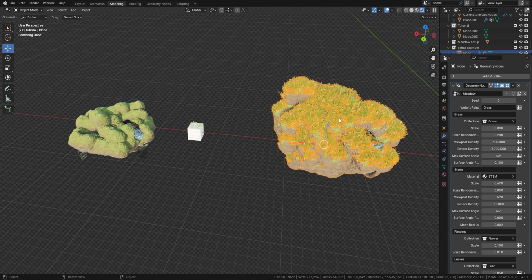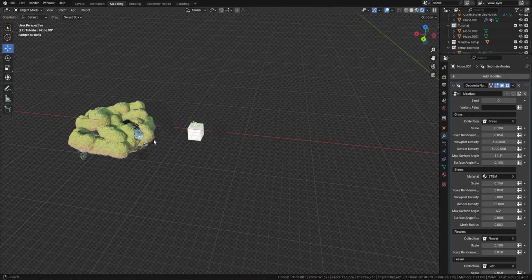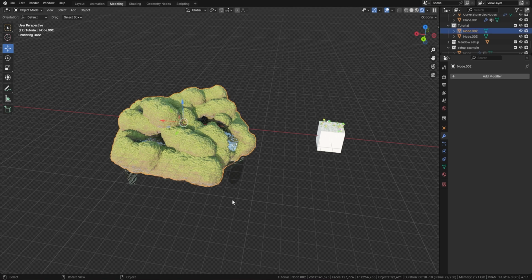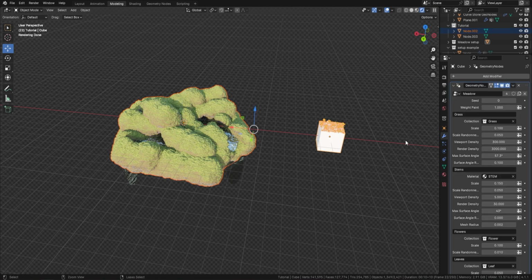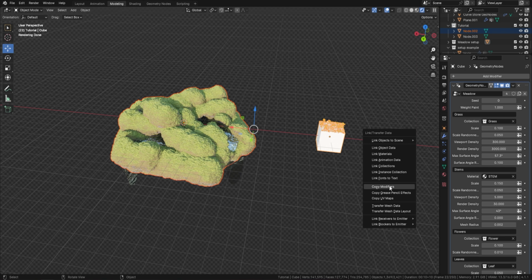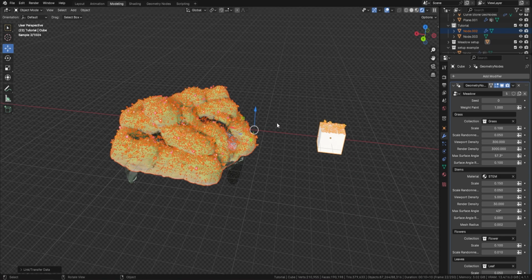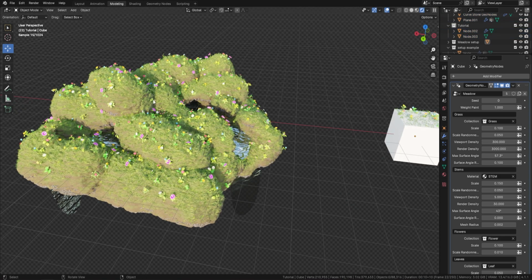Let's grab this terrain then. We'll hide this one out of the way, like so. And then we'll come back to this terrain. You can see the meadow here. I'm going to grab this one, and then grab this one. I'm going to press Control L and copy modifiers, like so. It's going to take a little bit of time to think about it, but you can see now that it's got 300 in the viewport density. So let's now double tap the A, and you'll see now that all of these flowers and things like that are on there. Not looking too good at the moment, but we're not going to worry about that.